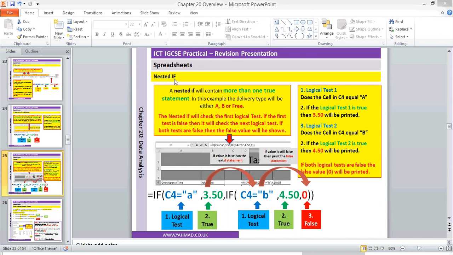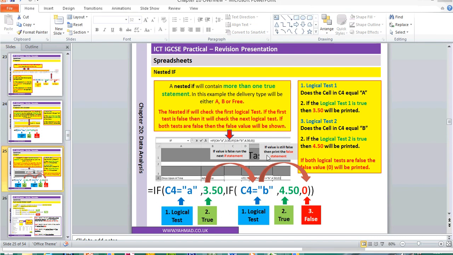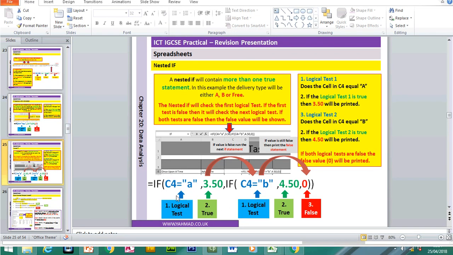Okay, so now we're going to be looking at nested if. So nested if will contain more than one true statement. In this example, the delivery type will be either A, B or 3. So the nested if will check the first logical test. If the first test is false, then it will check the next logical test. If both tests are false, then the false value will be shown. So let's look at this example here.